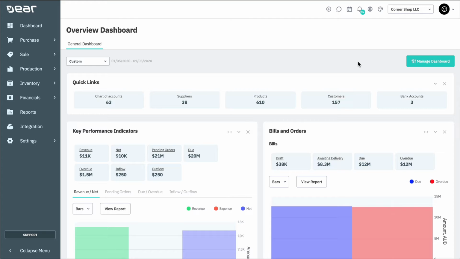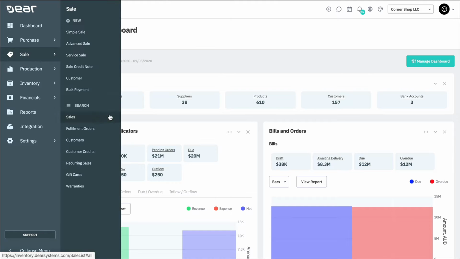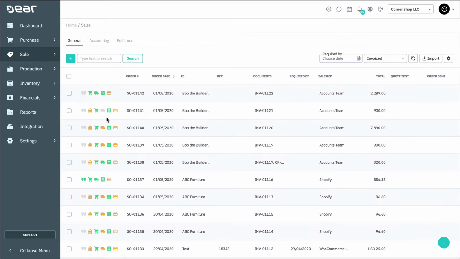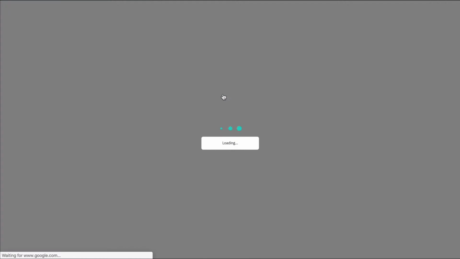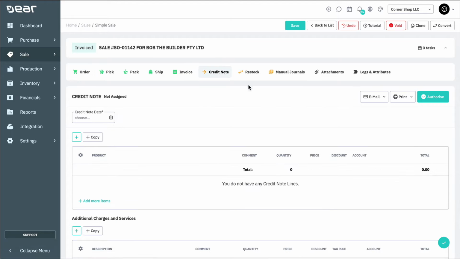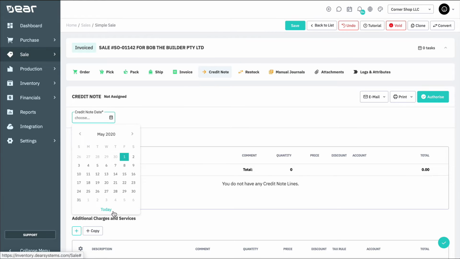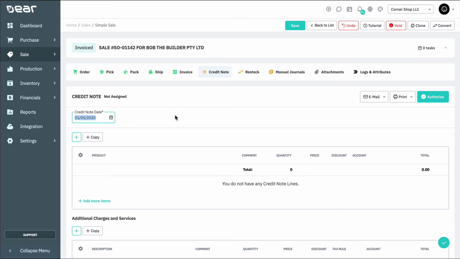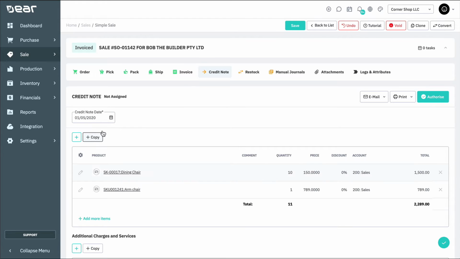To begin creating a credit note for the first four scenarios, you can start by navigating to the Sales module and opening a sale you wish to process. From here, navigate to the Credit Note tab where you'll be presented with a couple of options. Note that the credit note number will be assigned automatically once the credit note is authorized. So first, we'll need to enter a credit note date. You can then either start creating credit note lines manually, or you can conveniently copy details from the sales invoice.